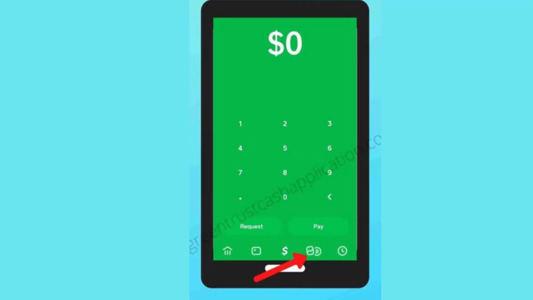And for today's video I'm going to be showing you how you can send Bitcoin from Cash App to Coinbase account. So I'll be showing you a step-by-step tutorial. All you have to do is watch this video till the end. So without any further delay, let's get started.